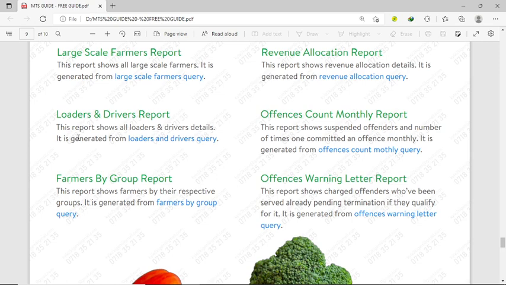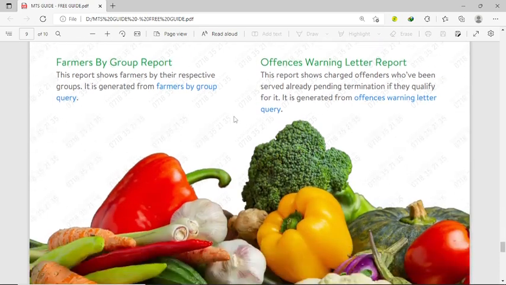Then we have the farmers by group report. This report shows farmers by their respective groups. It is generated from the farmers by group query. Then we have the offenses warning letter report. This report shows charged offenders who have been served already, pending termination if they qualify for it. It is generated from the offenses warning letter query.